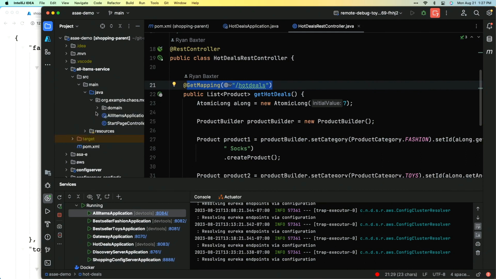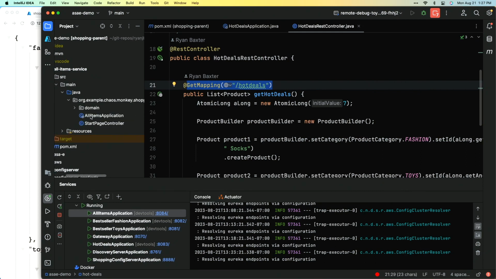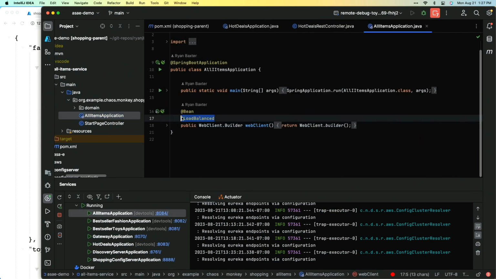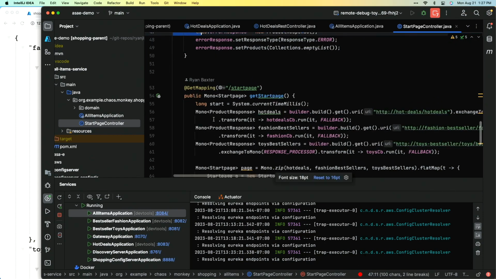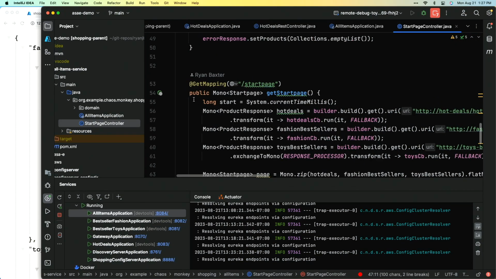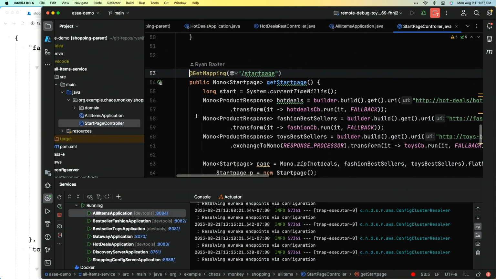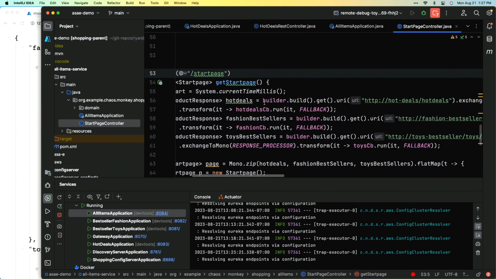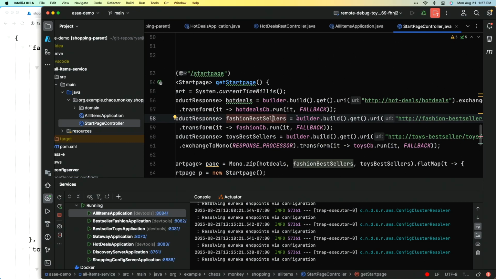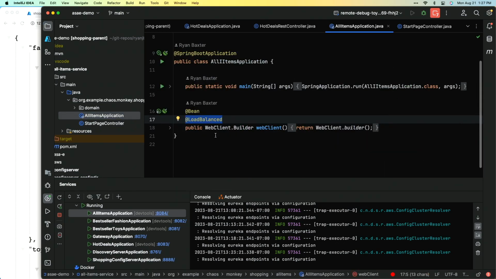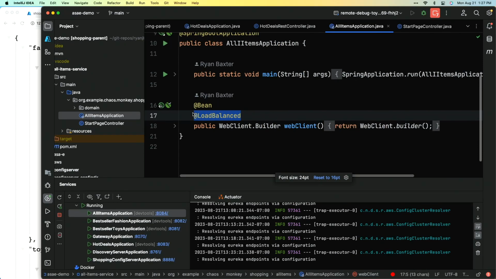This is actually using WebFlux instead. So if we look at the application class here, actually I'll show you the REST controller first. Again, it has a single get mapping here, but you can see we're making 3 requests using WebClient here. So it's asynchronous, right? So we have 3 requests to 3 different services. And so we have a @LoadBalanced WebClient bean that we've created here.